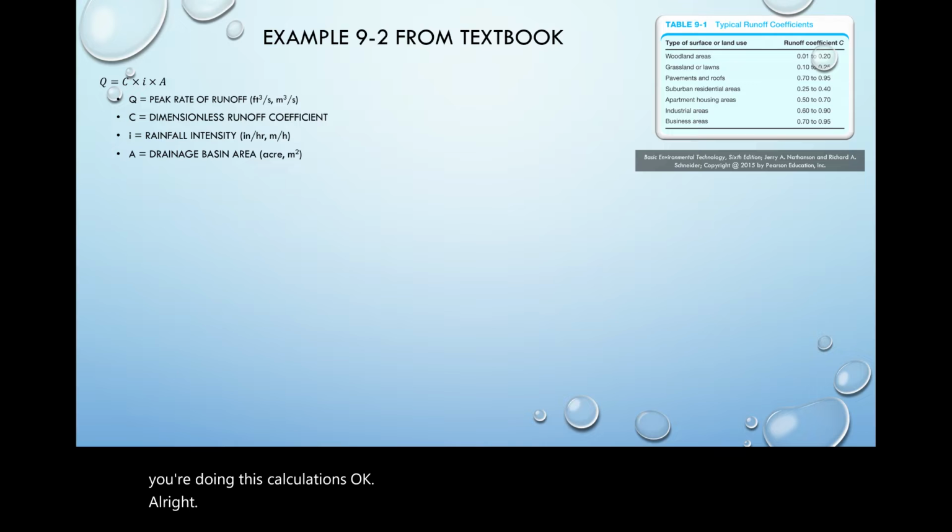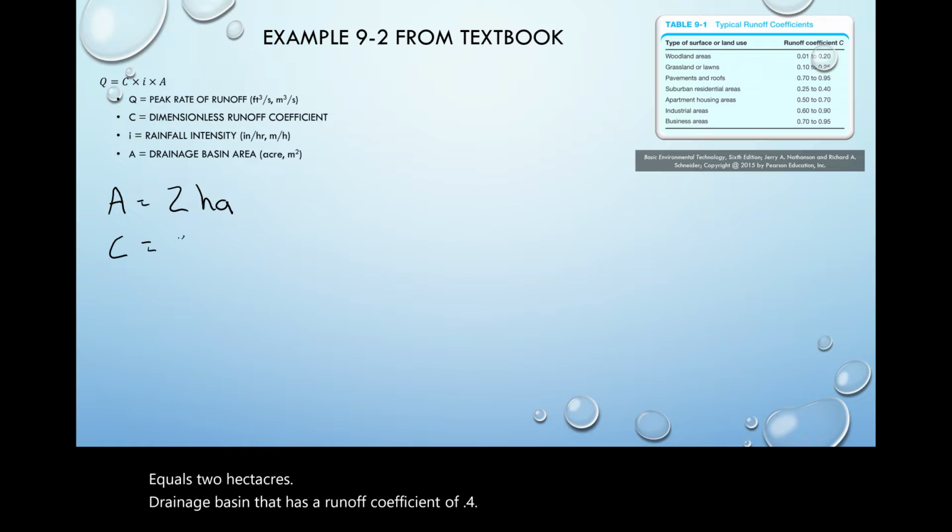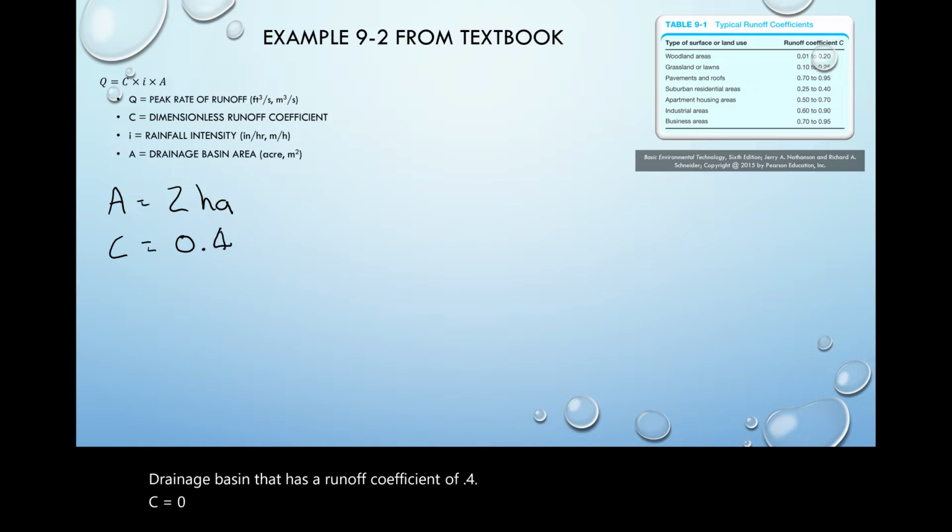Example 9.2. Let's do one in metric. Estimate the peak rate of runoff from a 2 hectare drainage basin, so A equals 2 hectares, that has a runoff coefficient of 0.4, so C equals 0.4, for a rainfall intensity of I equals 75 millimeters per hour.